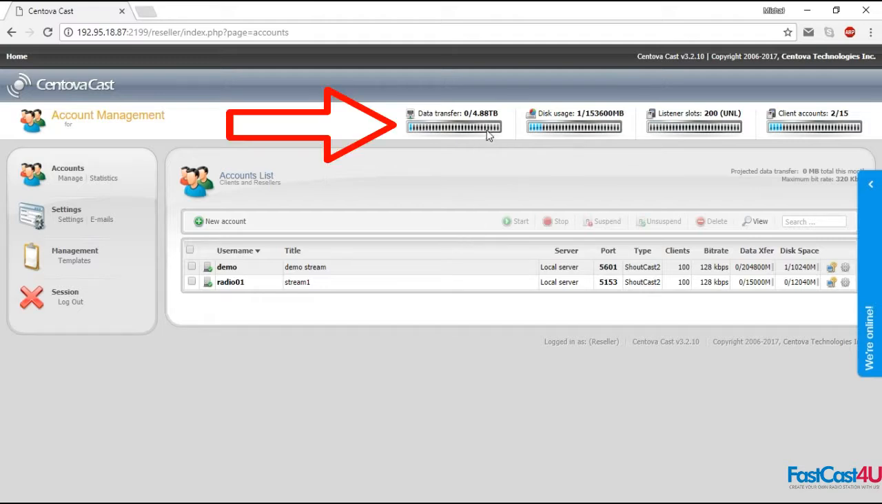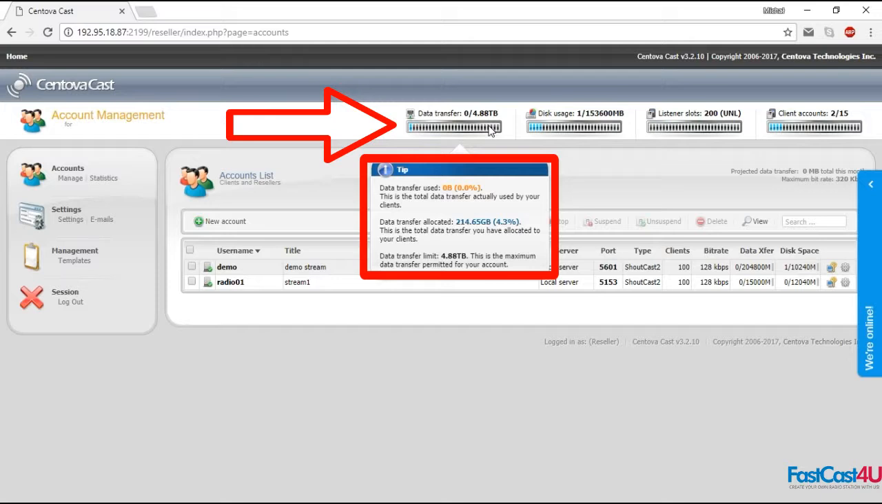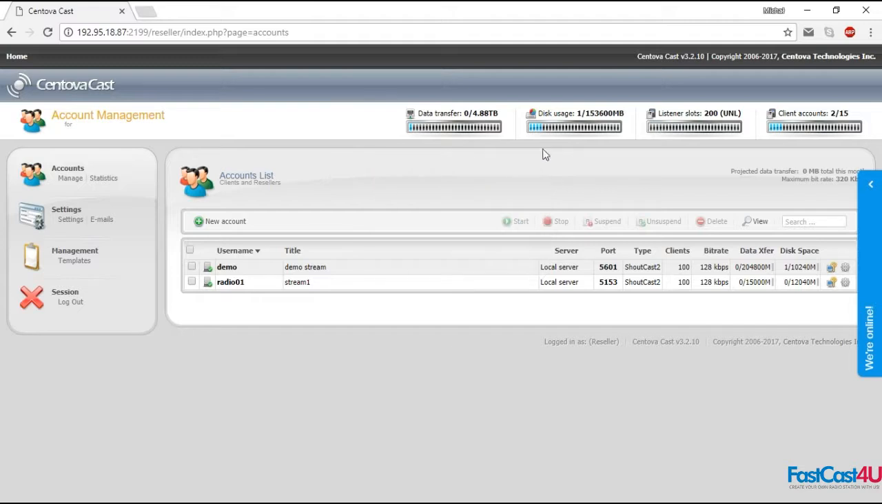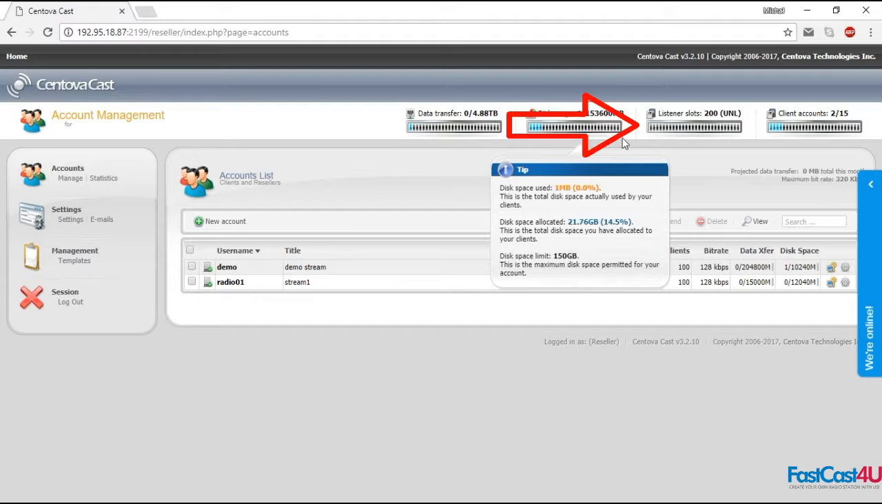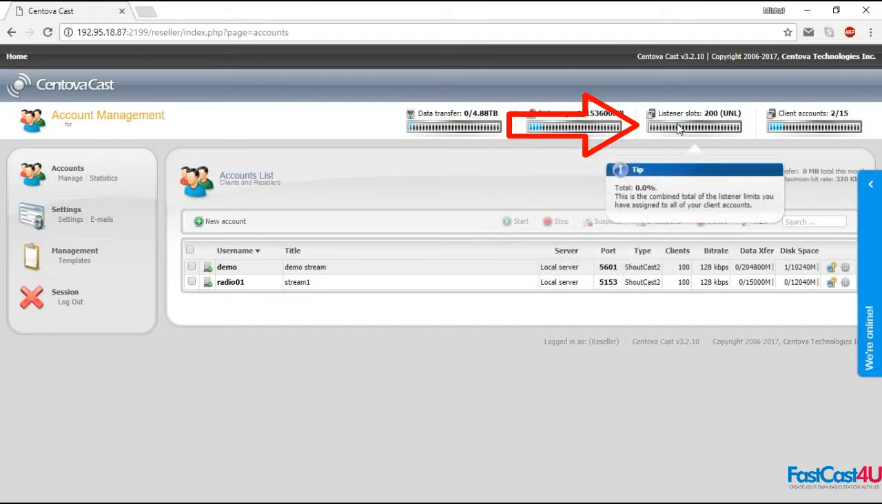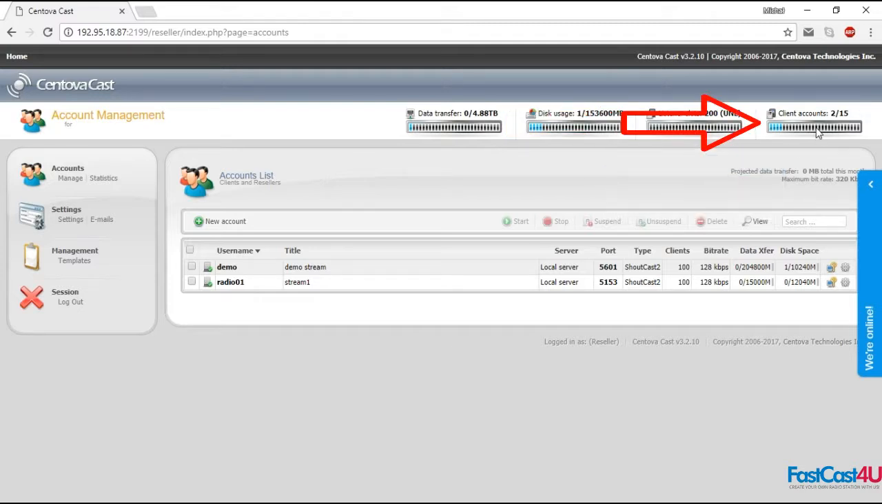Under Data Transfer, you can check your data transfer limit, data transfer allocated to the customers, and how much of it has been used. It's calculated on a monthly basis. Under Disk Usage, you can verify how much disk space has been used already, how much of it has been allocated, and the maximum disk space limit. Under Listener Slots, you can check how many listener slots have been allocated to the customer accounts and see how many of those are being used at the moment. Client Accounts shows you how many client accounts you have already created and how many can be created under your account. The usage of the data transfer and disk space of particular accounts can also be seen here.